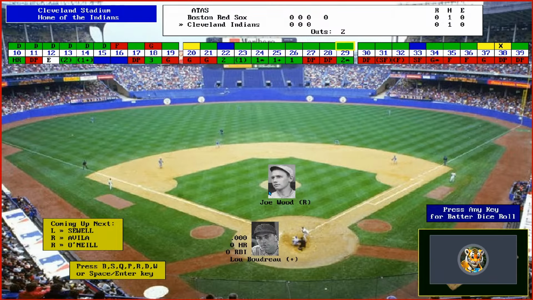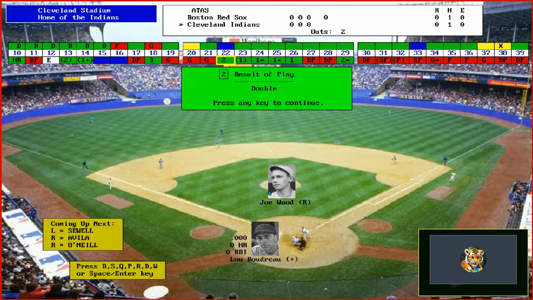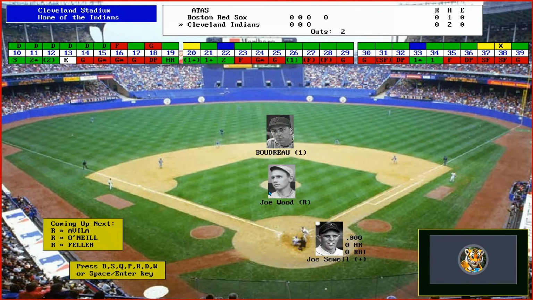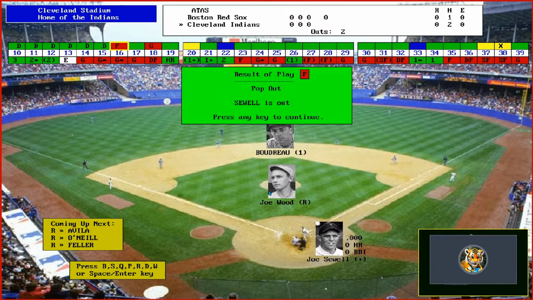All right, here's Lou Boudreau, and this one is going to be a double. So Boudreau gets himself a 2-out double here in the bottom of the fourth. So the Indians have a potential first run in scoring position. And here's Joe Sewell. So this one here is a 16. So I guess we're reading these right. Yeah, 16. And this one came right off the pitcher's card. And this is a fly out to retire the side.